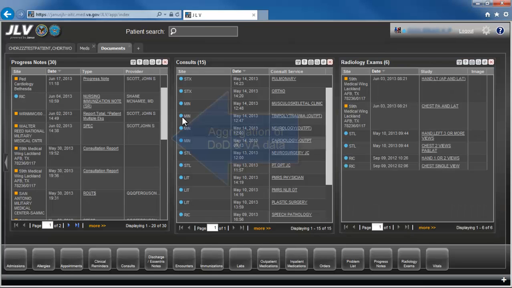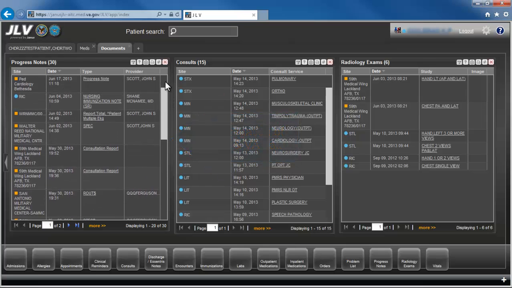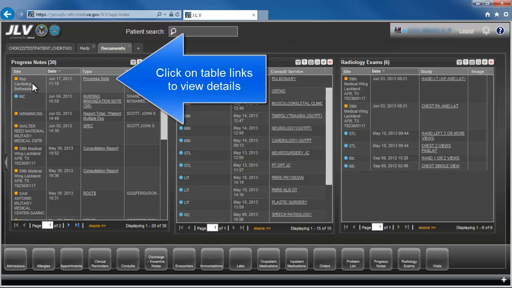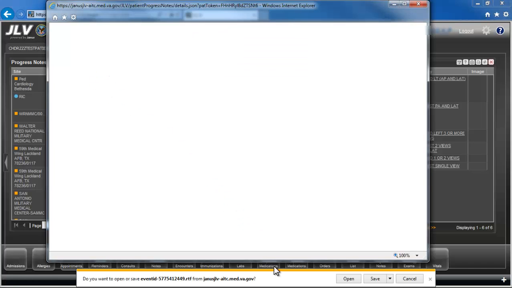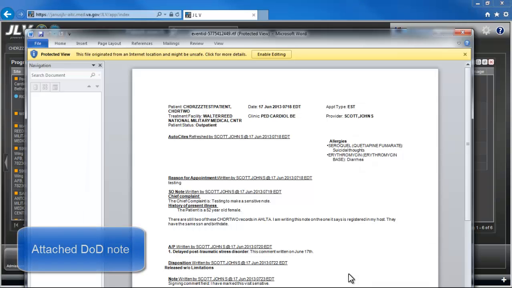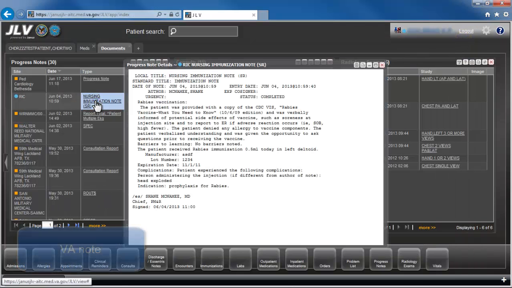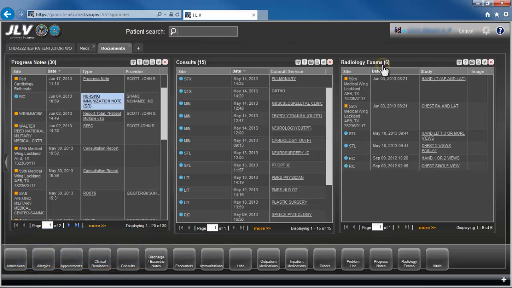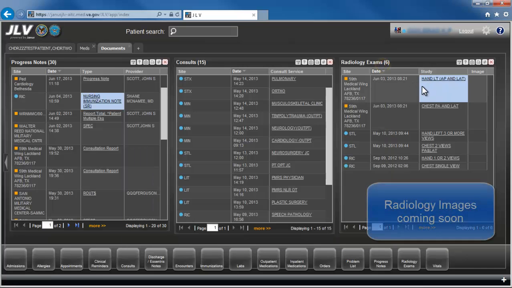Each widget will display both DoD and VA data at all medical treatment facilities in an integrated chronologic display. Once again, note that orange squares are DoD and blue squares are VA. Let's take a look at a DoD note. We can easily open up a VA note as well. Janus JLV reduces the need for duplicate studies, as clinicians now have access to radiology reports from all sites. In the future, the capability to view radiology images will be implemented as well.